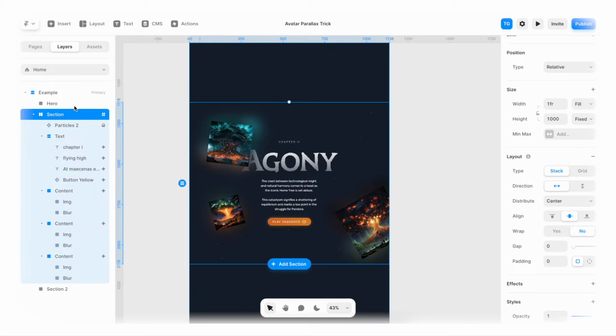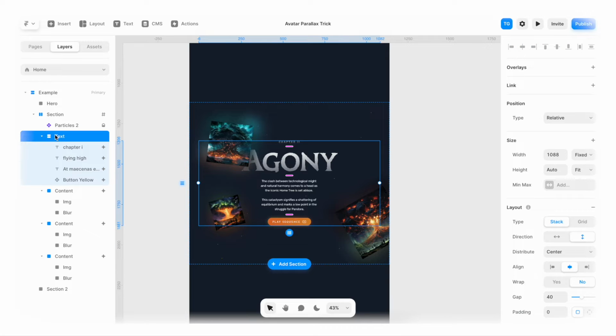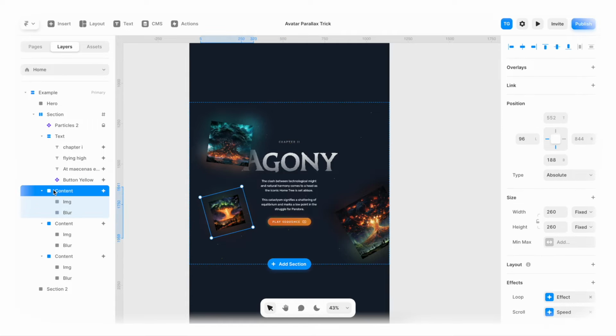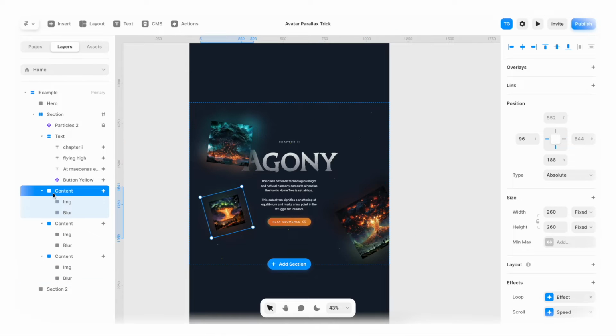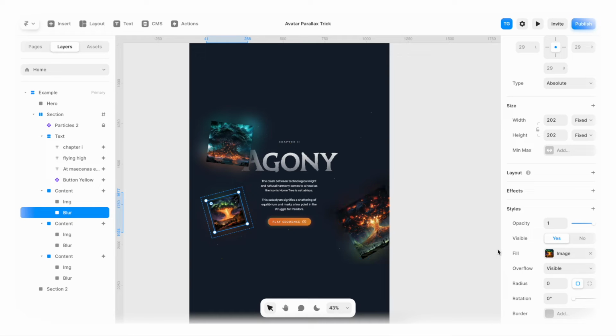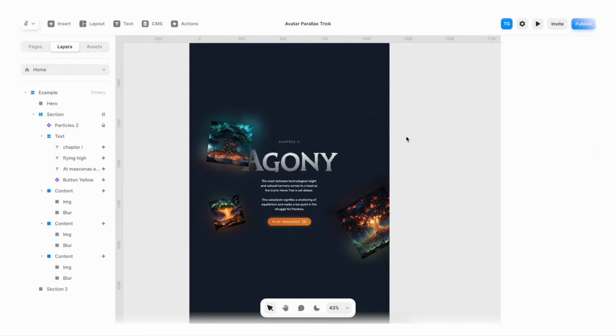Now, let's go. If we look at what I created here, I have a section. Within the section, I have a particles component, and I have a stack of text fields and a button. I have not just one content, but three content frames. Each of these contains one image and one blur. The blur is just the image, but with a blur filter. And we're gonna recreate this, and it's pretty simple.